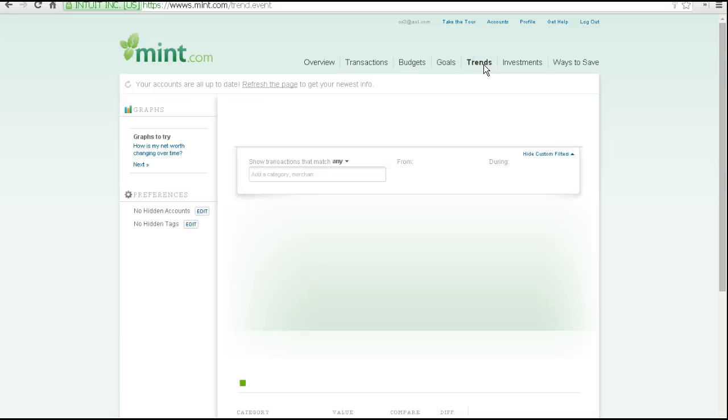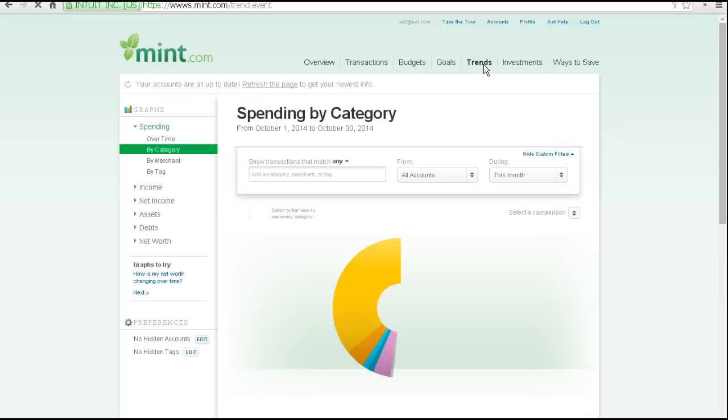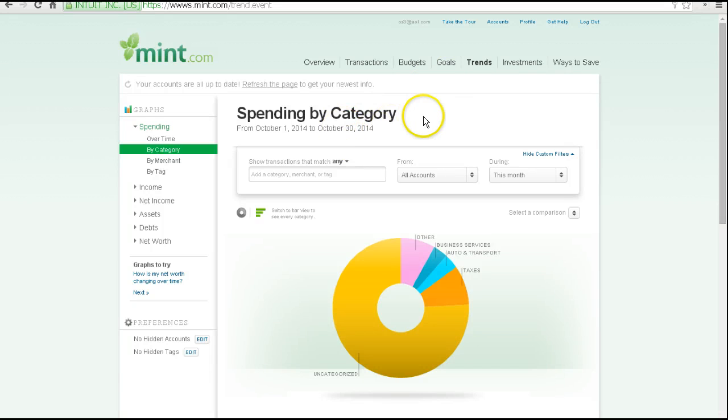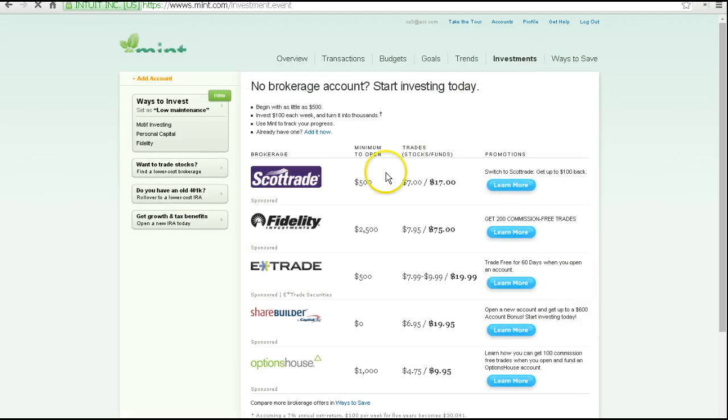It'll also show you trends. If you remember when we talked about the importance of becoming wealthy, it's not about how much money you make, it's about controlling your expenses. And Mint is a very quick way, and of course free, to track your expenses and to set up categories and see how you're doing. You can also track your investments. If you don't have a brokerage account, you can set up a brokerage account through Mint using one of the better known companies, and it'll track your investments for you.